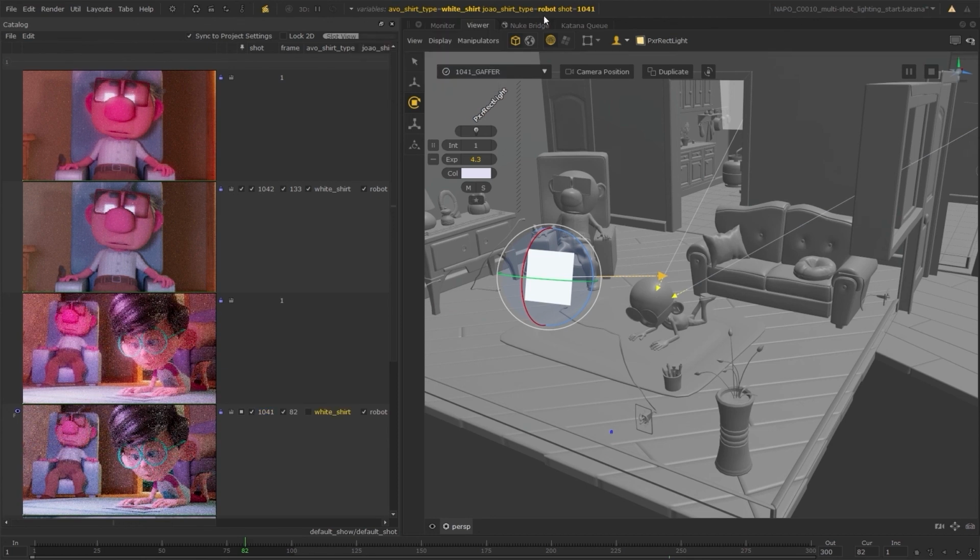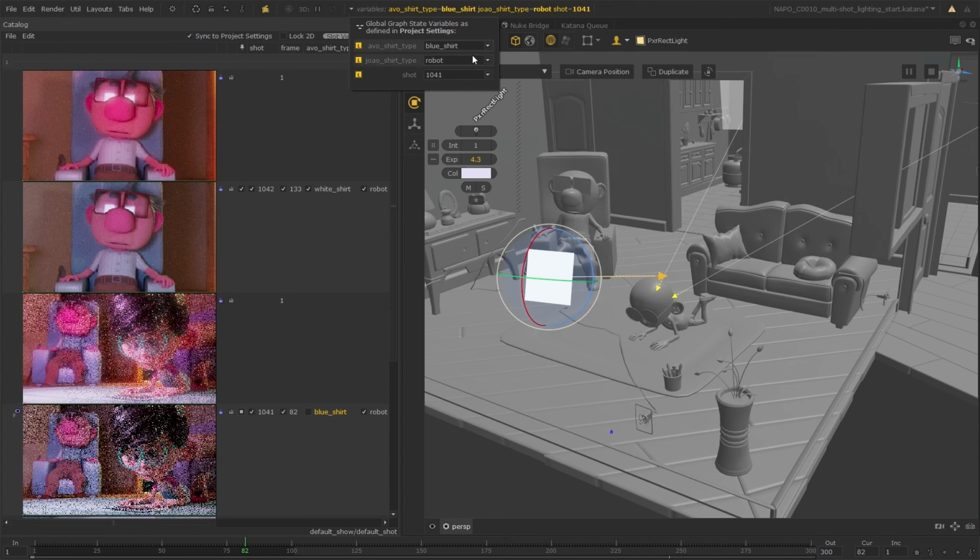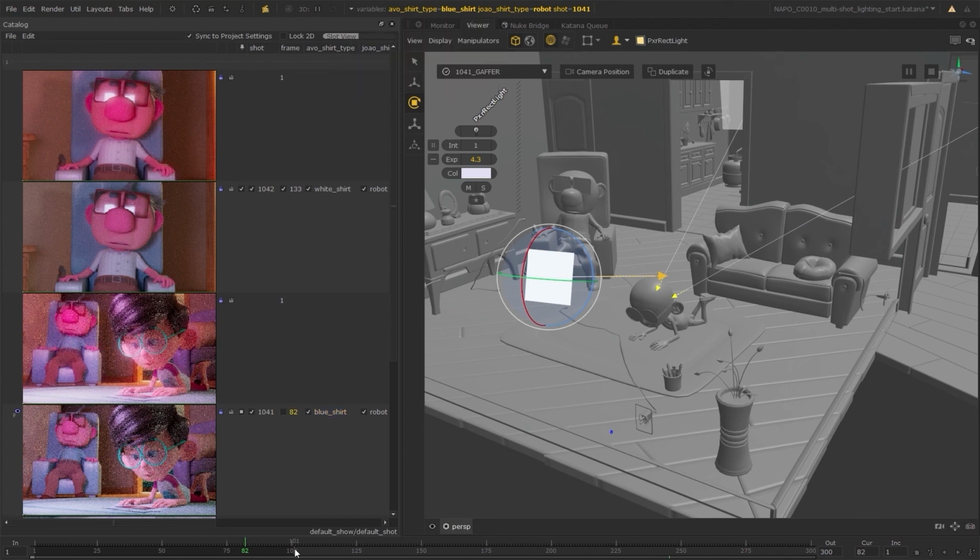We can also switch between other graph state variables like the shirt type and see how each variation looks in the context of this grade. So this is a really nice way of utilizing the Nuke bridge there.